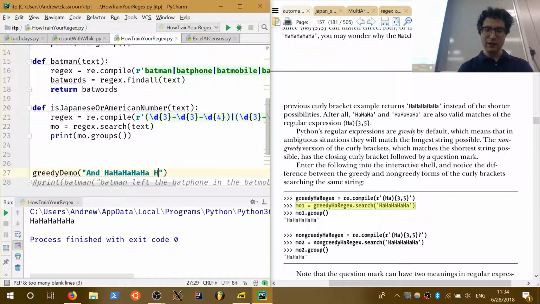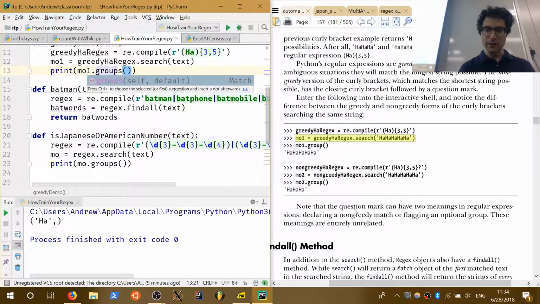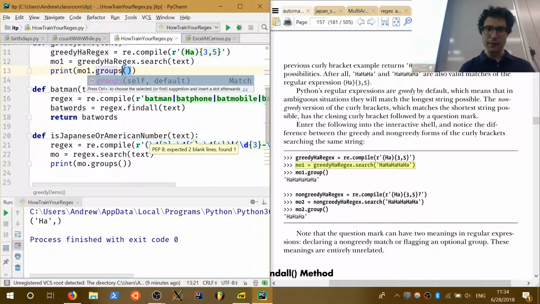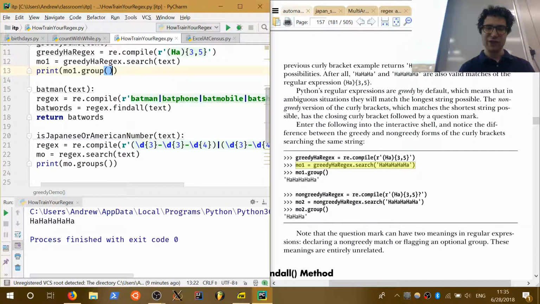Now here's an interesting thing. If I do ha ha ha ha, so another 4, it's going to do 5. And now if we instead do groups, interesting, that does 1. If we do group, it matches 5 of them. It looks for the biggest string of text it can.